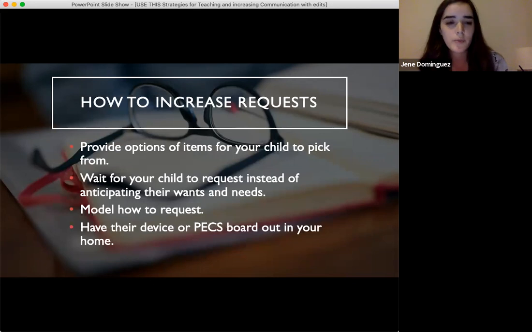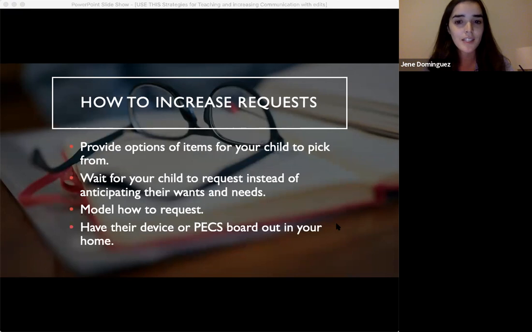So how do we increase requests? Depending on your child it'll always be a little different, but these are some tried and true methods. You can provide options of items for your child to pick from. Instead of just anticipating their wants and needs and giving them something, you can provide options and say, you want this or this, and let them request that. Giving them that opportunity and time to voice what they want, or to gesture, or to exchange a picture, or to sign, and to have that request honored.